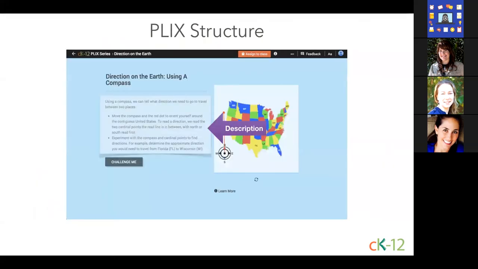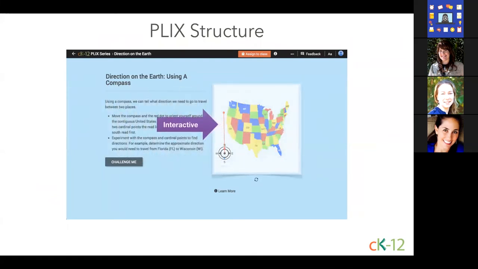Okay, so after you've opened up a PLIX, the first thing you do is read the description on the left. The description explains what the interactive is about and provides directions on how to interact with it. Next, use the interactive by following the prompt in the instructions. In the interactive, you can explore the concept. If you need to start over, there's a refresh button at the bottom that you can use.